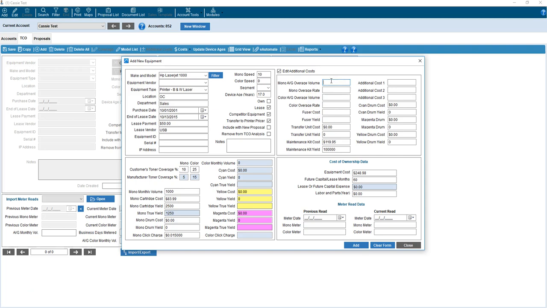So if they say they're running overages of maybe 250 and a rate of 0.015, you have the option to track that information. I want to view all information for equipment with overages running at 250 or above. So again, entering those overage amounts in this area for mono and color will allow you to track that information. You can enter any additional costs such as fuser kits, transfer kits, maintenance kits, and up to 5 additional costs as well. Then you have your drum information.